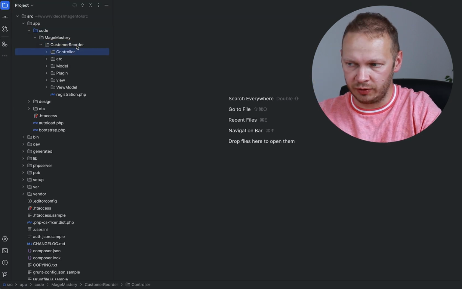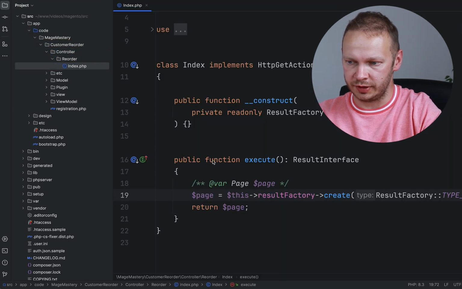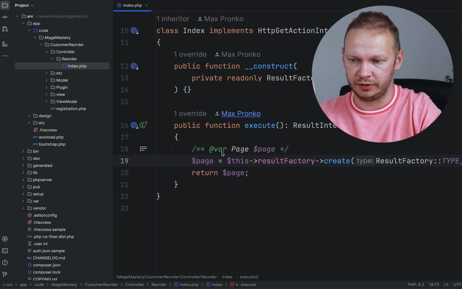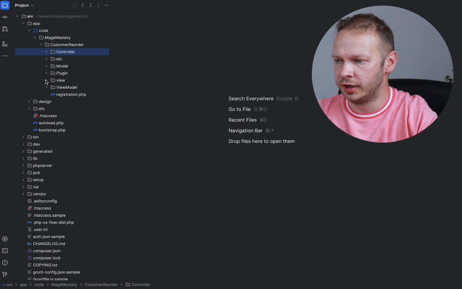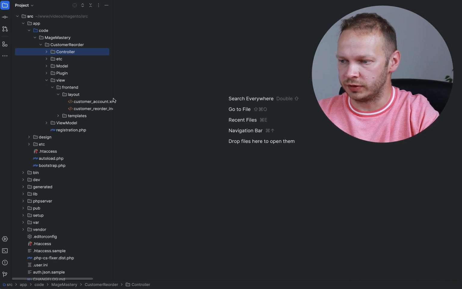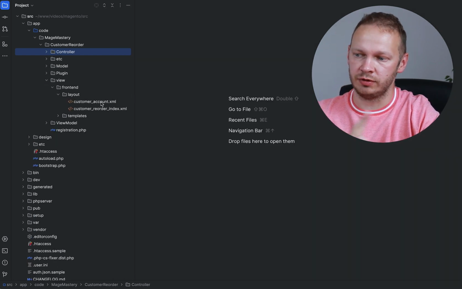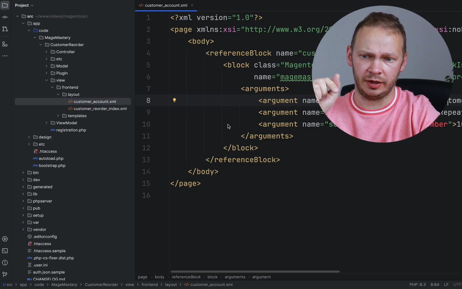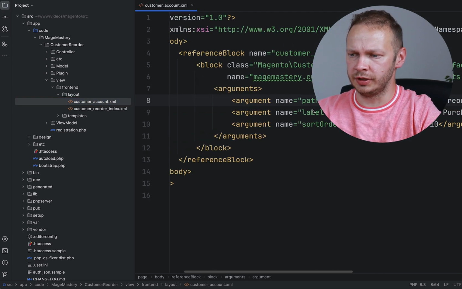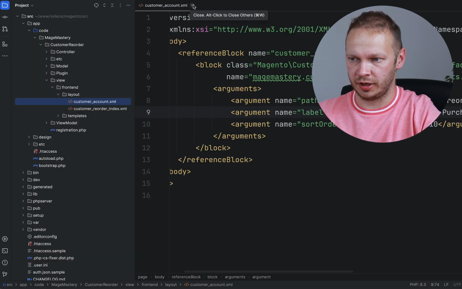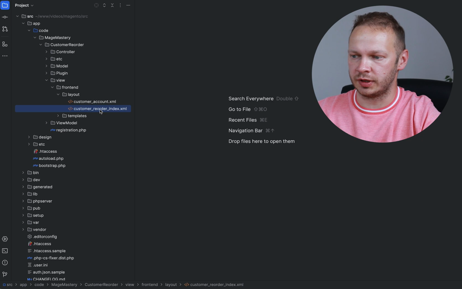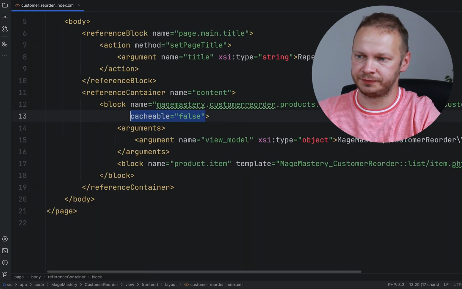So we have customer reorder with a controller that is a very straightforward one. We just render a page, or retrieve an instance of a page. And then layout is responsible. There are 2 layouts. The first one is responsible for adding a navigation link, repeat purchase, in the customer account.xml file. And the second one, customer reorder index.